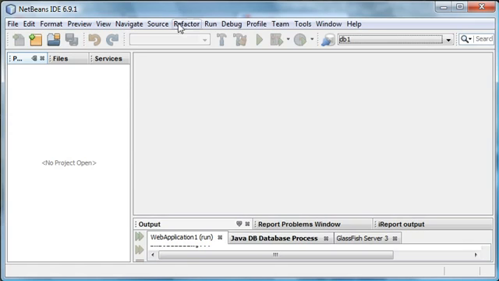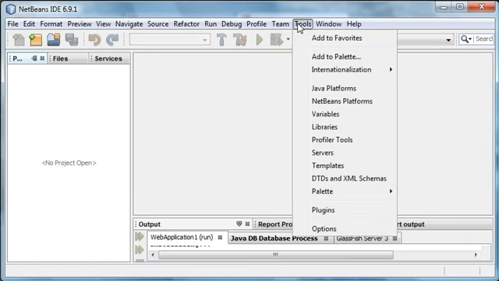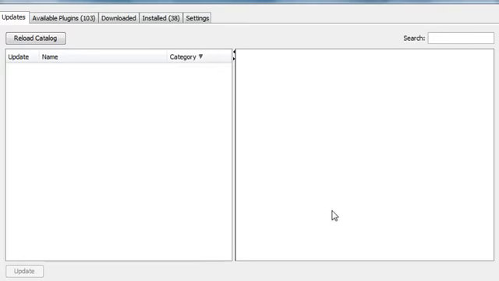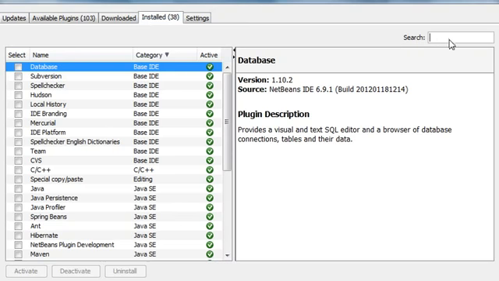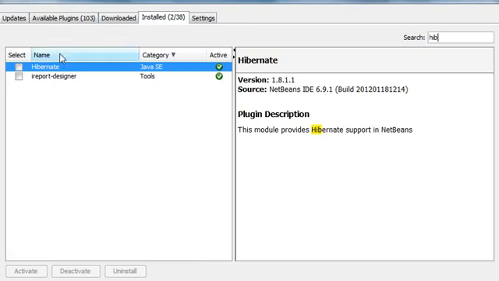First of all, you need to make sure that your NetBeans is ready to develop Hibernate applications. So how can you make sure? Open your NetBeans, go to Tools, Plugins, go to Install Plugins and search for Hibernate. I've already got Hibernate installed in my NetBeans, so you see Hibernate is already installed.